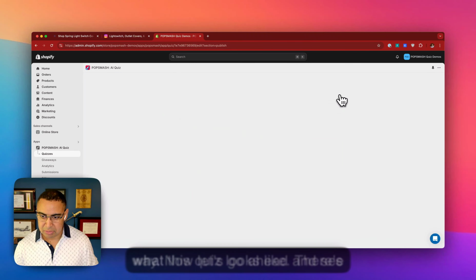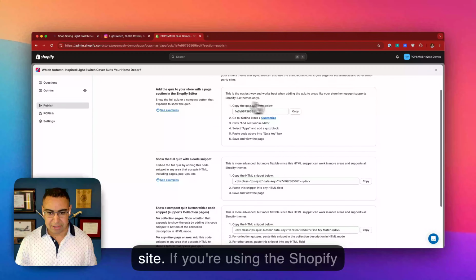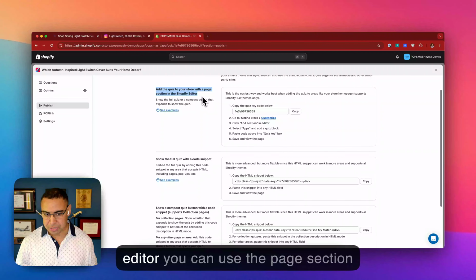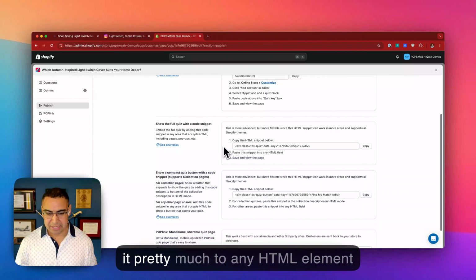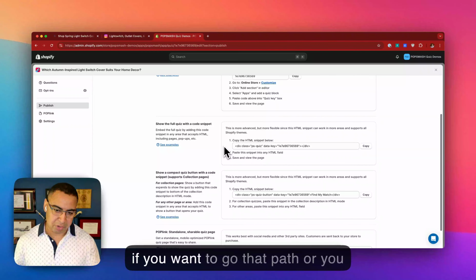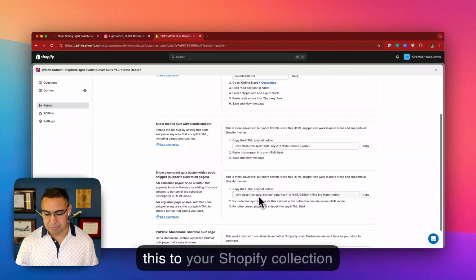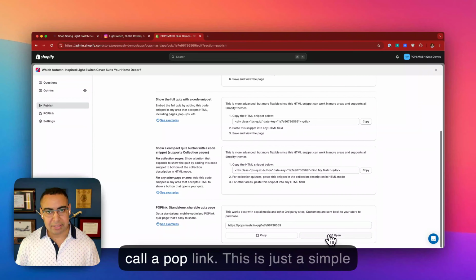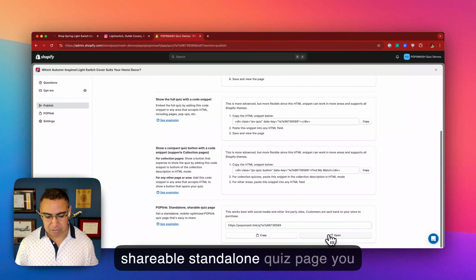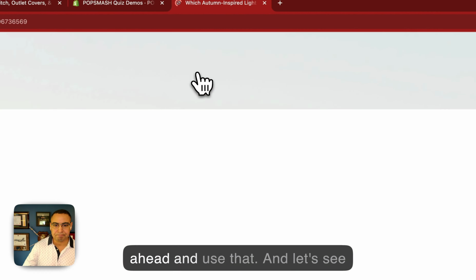Now, let's go ahead and see what this quiz looks like. There's different ways you can add it to your site. If you're using the Shopify editor, you can use the page section here. This code snippet lets you add it pretty much to any HTML element if you want to go that path, or you can do a collection quiz by adding this to your Shopify collection description. But for ease, we're going to go ahead and use what we call a pop link. This is just a simple, shareable, standalone quiz page you can use on social media. So we'll go ahead and use that.